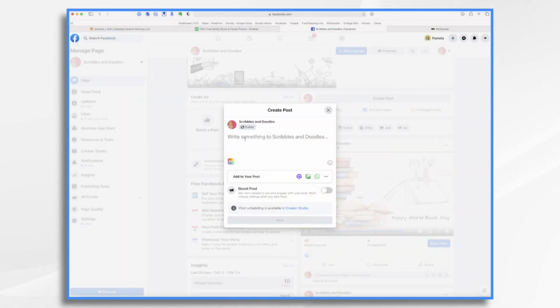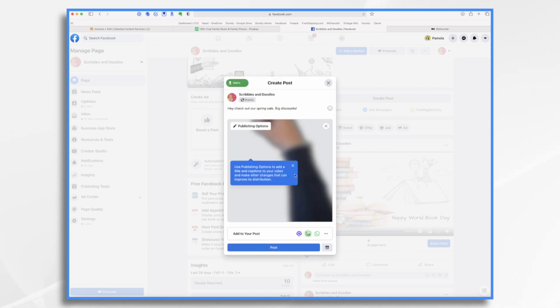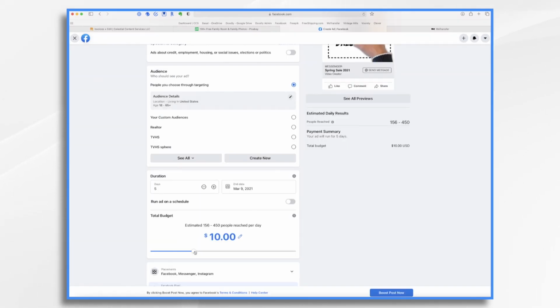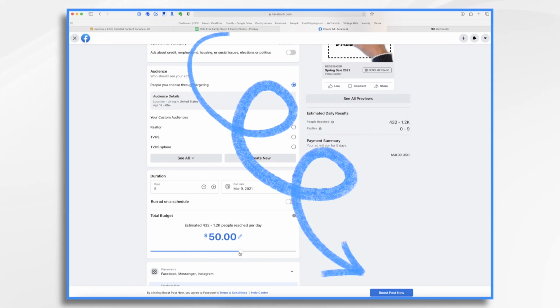As mentioned earlier, boosted posts are super easy to create. Go into your Facebook business page and create a standard post. Once your post is live on Facebook, click the Publishing Options button and fill in the form to set your goals, audience, ad duration, and budget. Once everything's set up, click Boost Post Now.